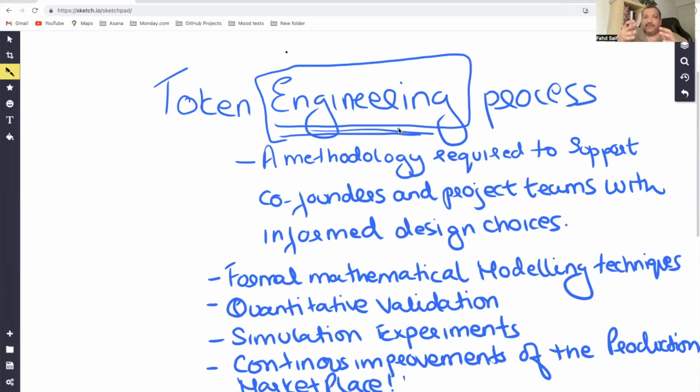When we say that token engineering is an engineering process, a set of methodologies that need to be applied to reach a particular result, what we basically mean is that it is a set of methodologies that we, co-founders and project team members of any Web3 ecosystem, use to make informed design choices. So we've got a defined path: a discovery process, a design process, a modeling and simulation process, and then we start rolling it out into our marketplace.